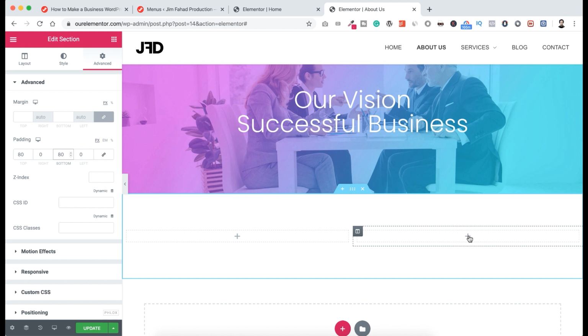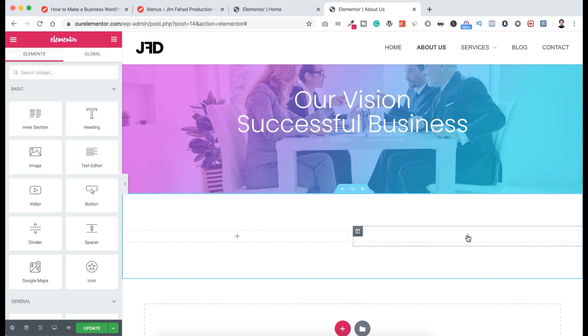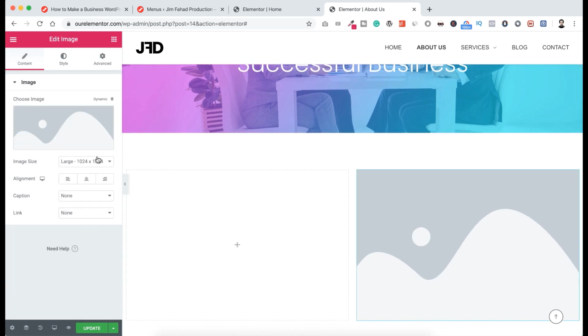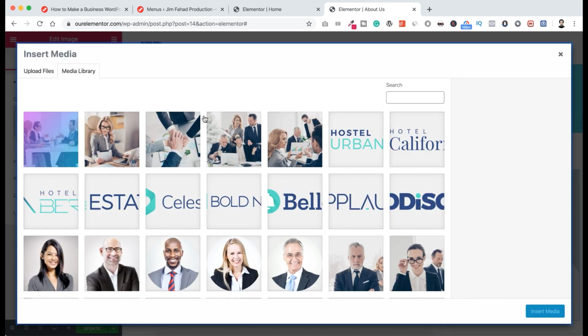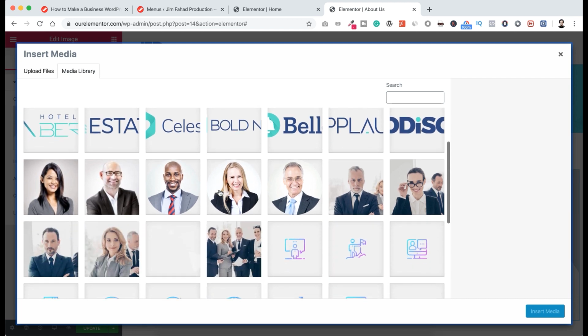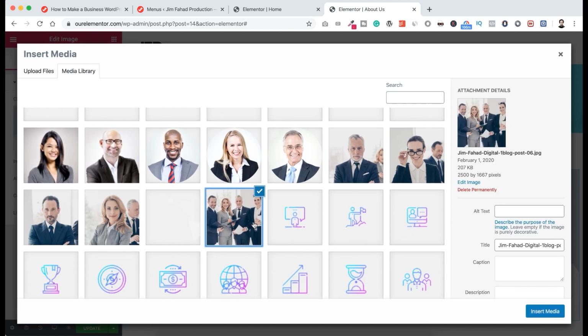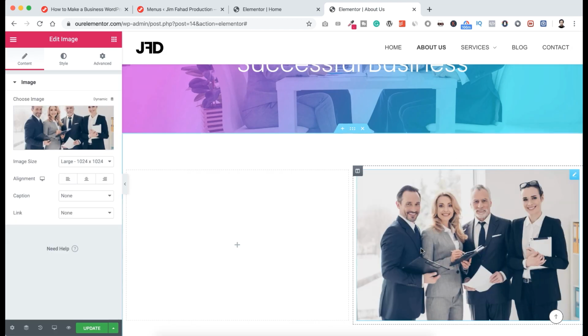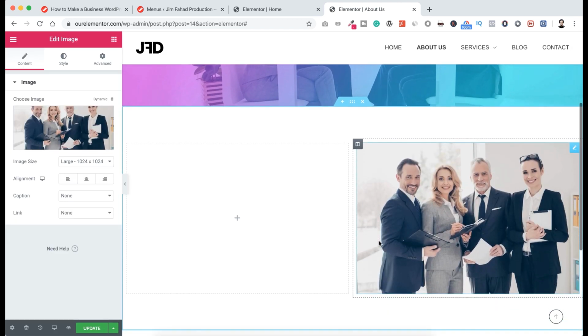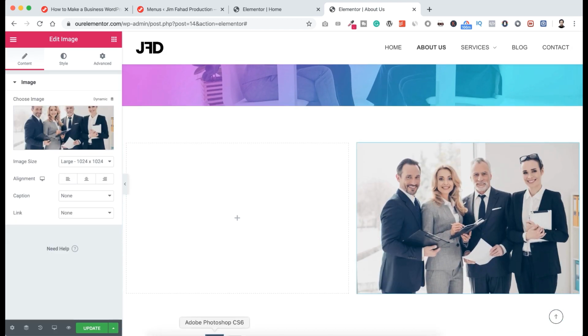Then inside the right column I want to put an image. Let's click on this plus icon. Drag an image widget inside it. Now let's choose the image. Click here. We already have that image, so from media library let's select this one. Now click on insert media. So here it is, and let's have a look on our design from Photoshop.